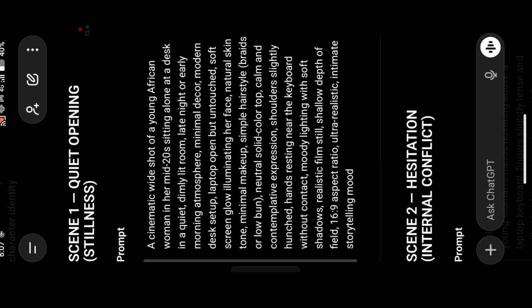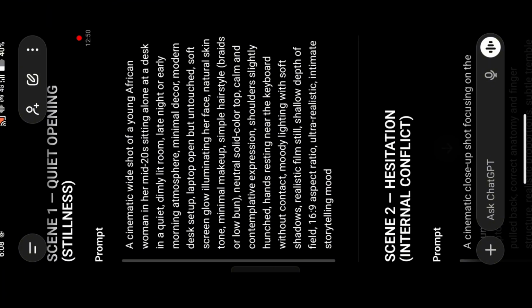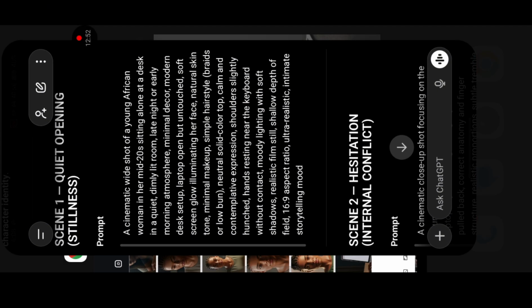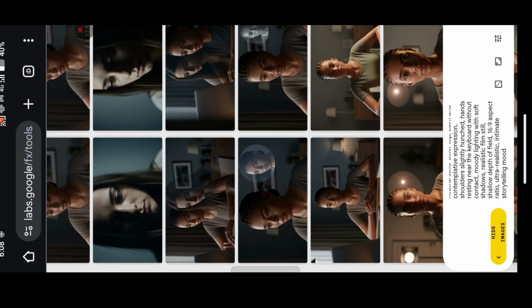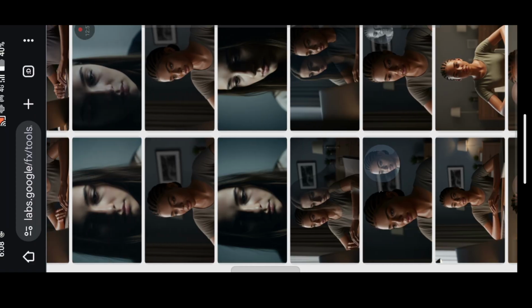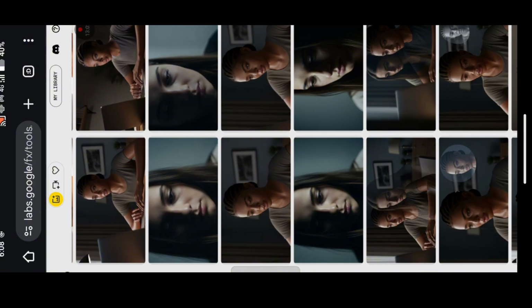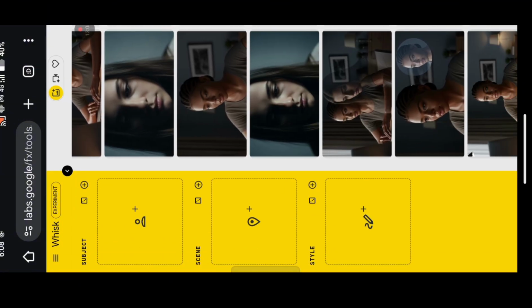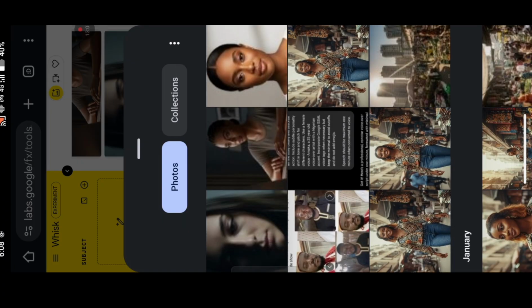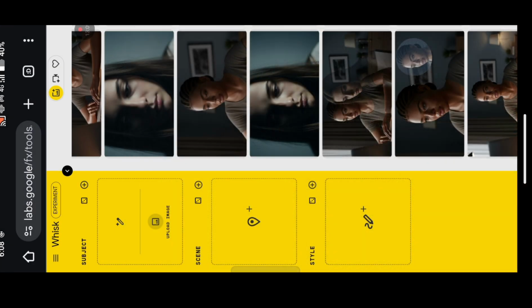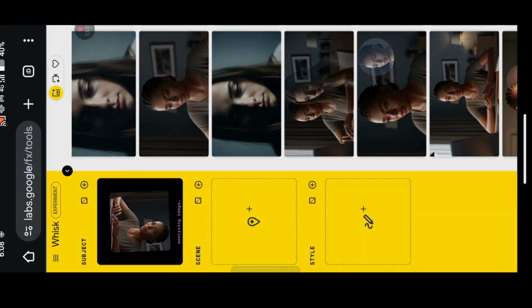Okay, it involves the main character, which is this woman here. This woman is the narrator, the one acting. So we're gonna come in here into this subject and add a picture. Okay, so we'll just wait for it to analyze.